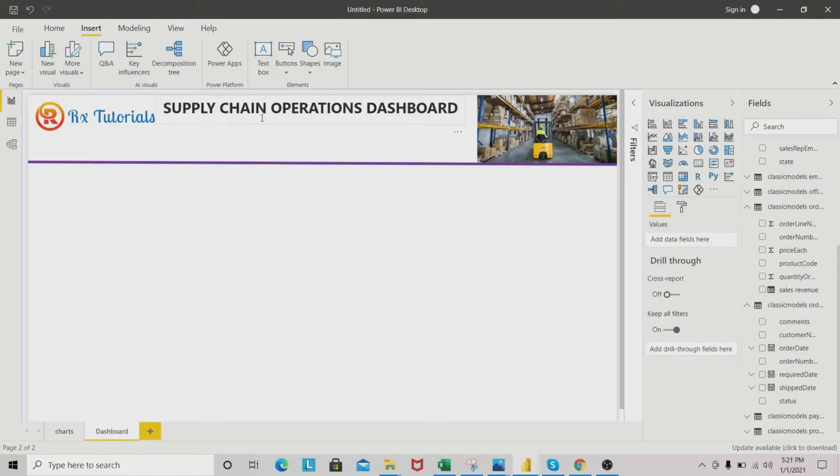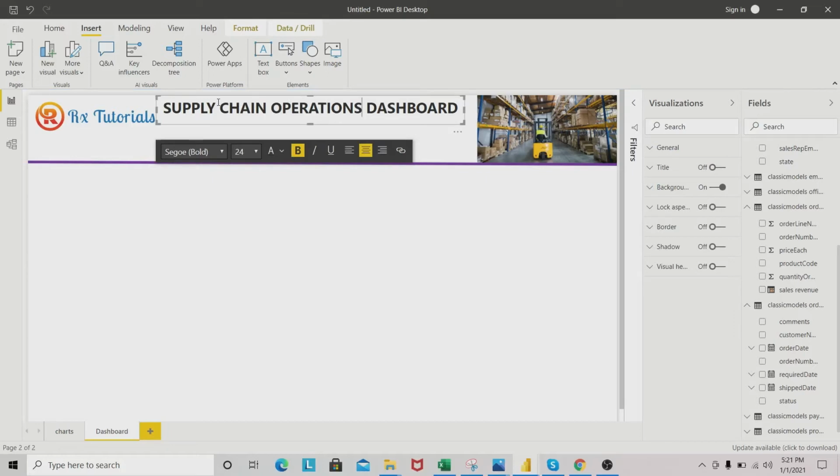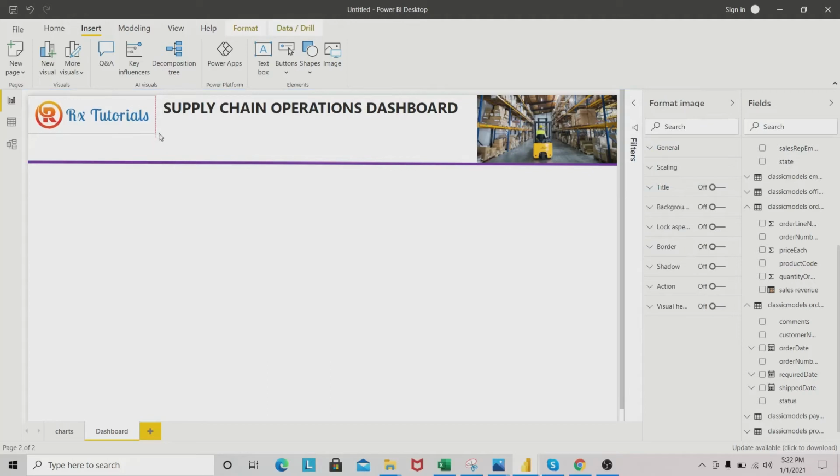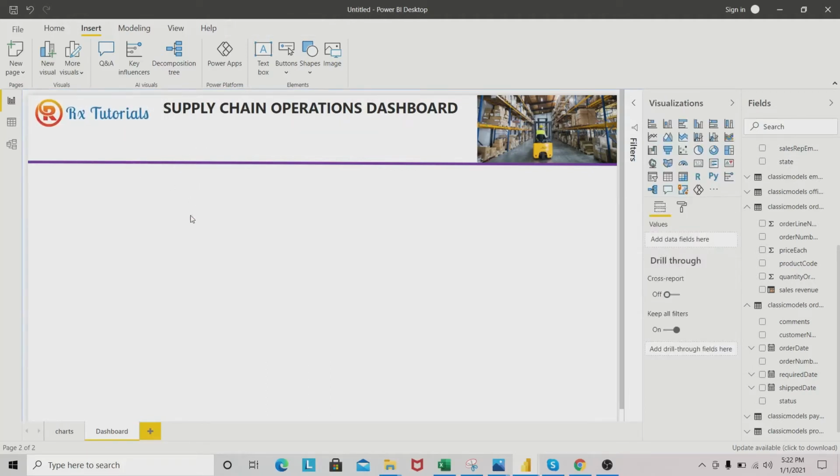So we have our header. So we can select our text box, the border is off, and then we can edit our text box. But in this case, it's okay. So I'll just leave it as that. So we have our logo here. Let me just resize this a little bit. Yeah. So we've created our header.